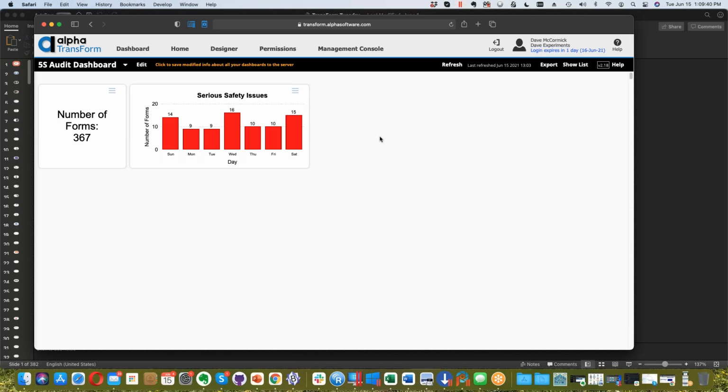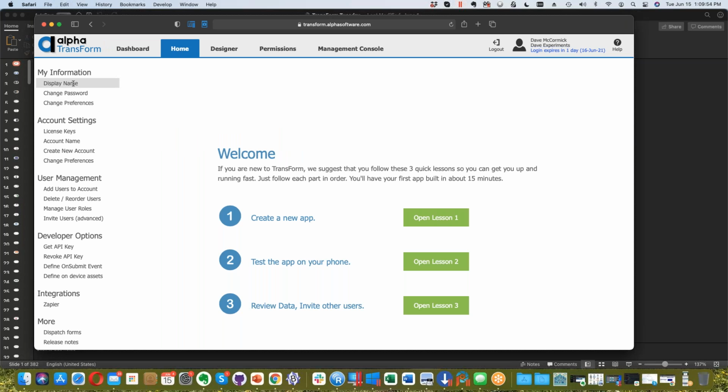But did you mention what permissions are required to access dashboards? I did not mention that, but I'll do that right now. If you want to be able to access this dashboard tab, you need to be a user that has been given either permissions to use the management console, or you need to be an administrator.